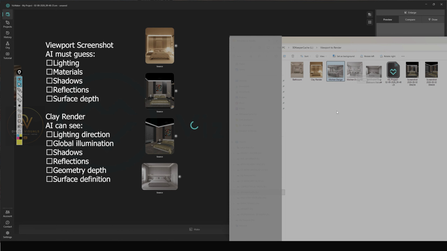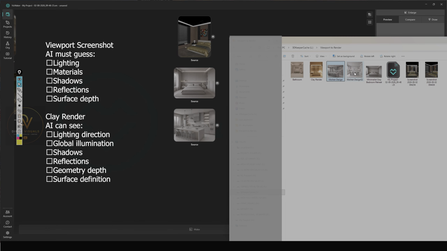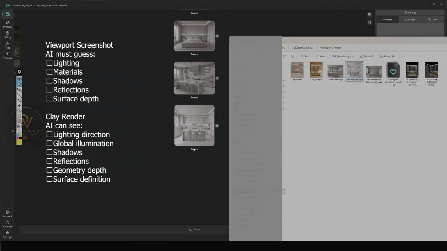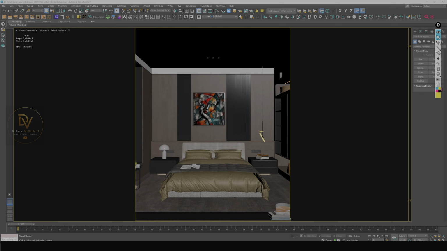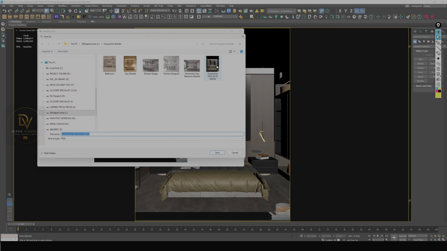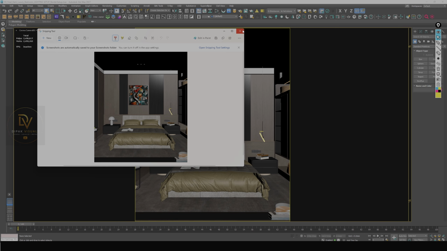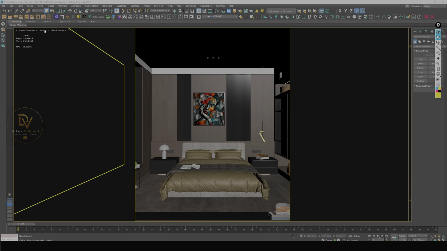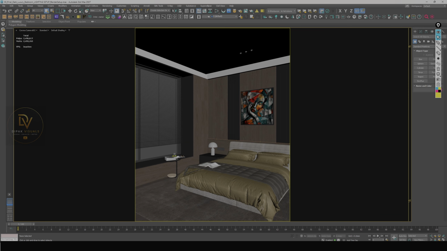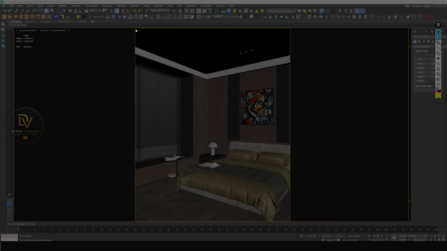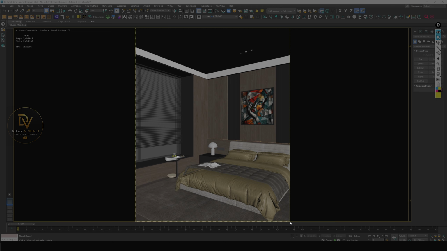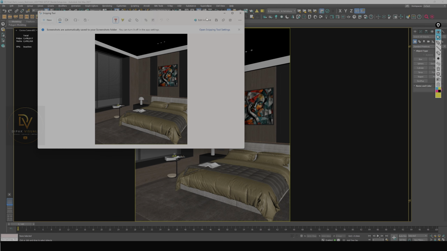Today I am going to show you how I convert a simple 3D Max viewport or clay render into a stunning photorealistic AI render. Many artists directly use viewport screenshots and wonder why the AI result looks inconsistent or unrealistic. But there is a better workflow.